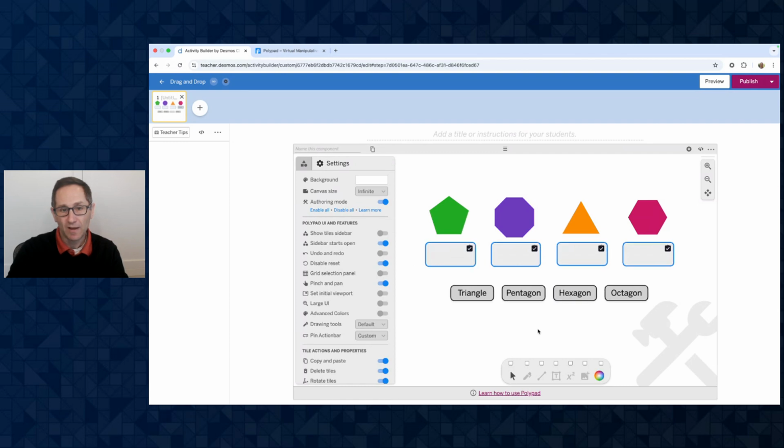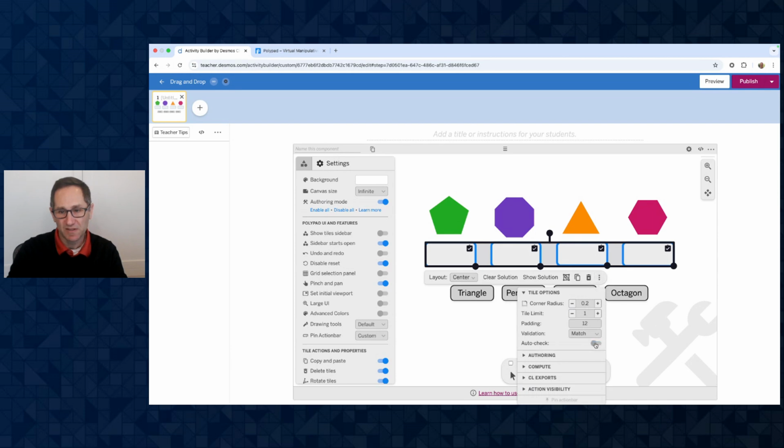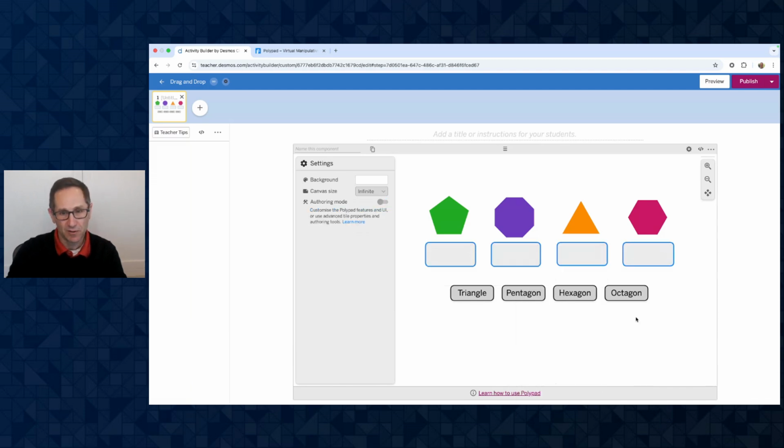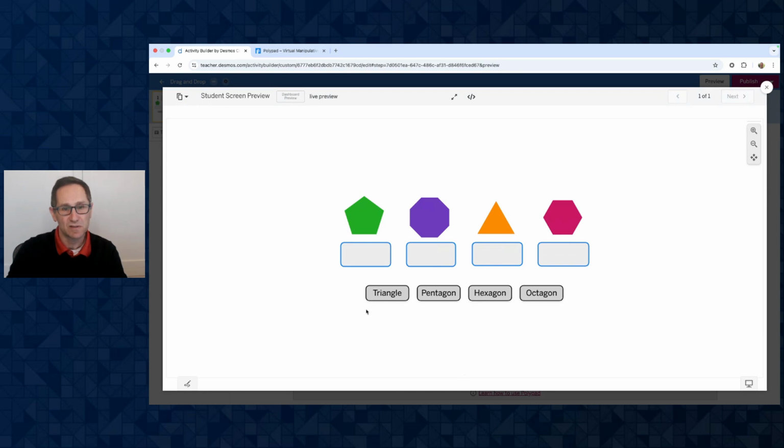Okay, now I want to see if this is working correctly before I share it with students. So the easiest way to do that is I'm going to select all 4 of the drop zones again. And one of the options is this auto check toggle. So I'm going to turn auto check on. And that's going to show me immediately when I drag a tile into the drop zone if it is the correct tile for that drop zone or not. So I'll leave authoring mode. Maybe I'll go to preview so we can see it as a student would see it.